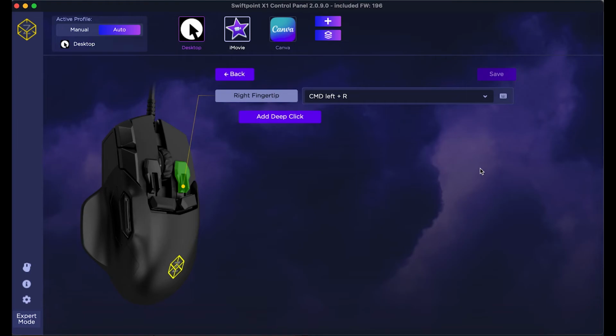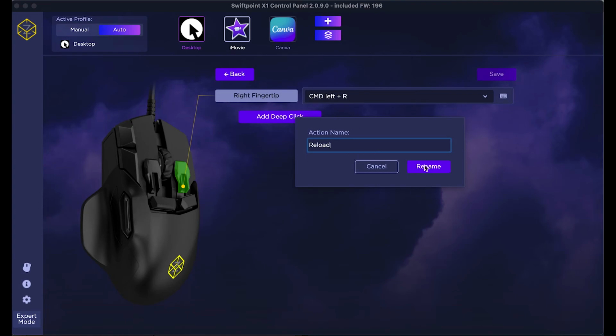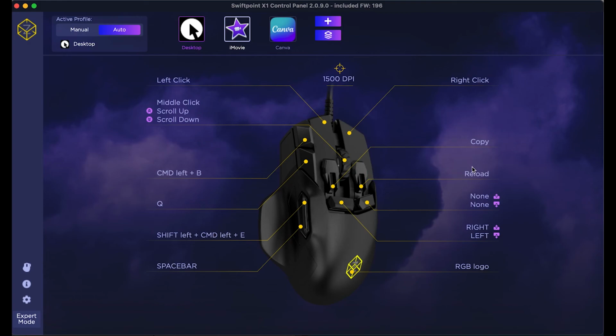And after creating a custom shortcut, you can rename it by clicking the edit icon that appears when hovering over the text. So as you can see here, we hover over the text and we are welcomed by the little edit button. So we're going to click on the edit button and rename this to reload. Hit rename, click save, and we're going to jump back out. And as you can see, it just makes it look nice and tidy when you're in the main panel of the X1 control panel. And that is how you customize a profile button mapping within the X1 control panel.